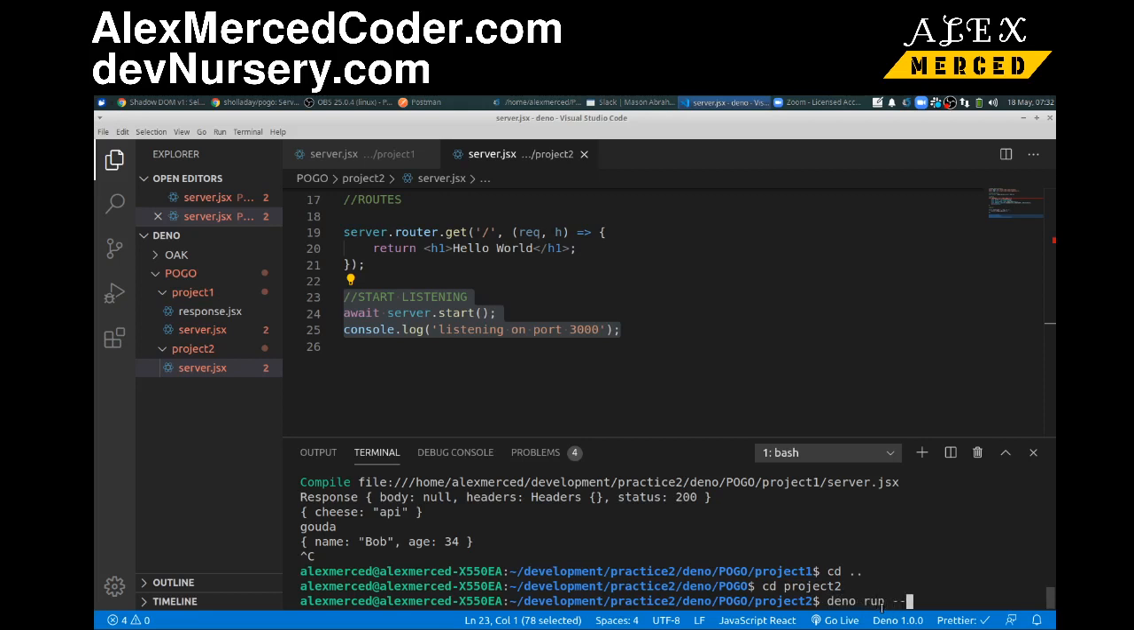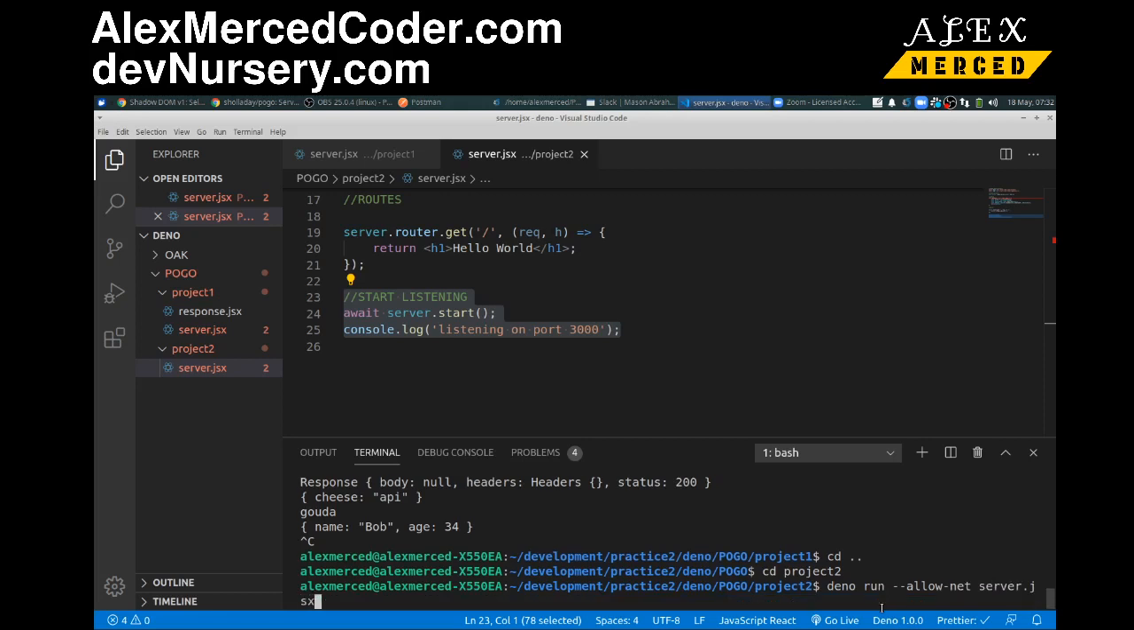Now I need to allow it to have net access, because again, Deno by default gives none of your scripts access. So this way you can't accidentally run a script that deletes all your files. You have to purposely give write access to your files to your script when you run it. So Deno run allow net, which means it allows internet access. And then I want to give it server.jsx.